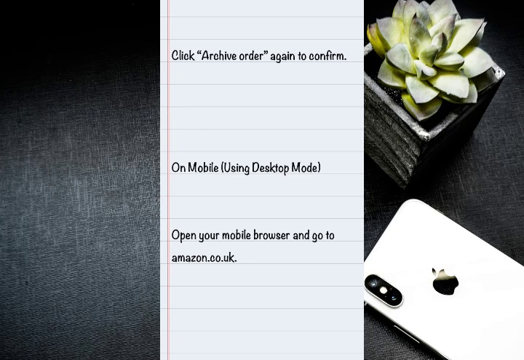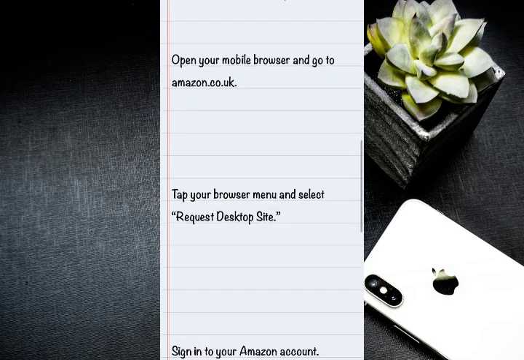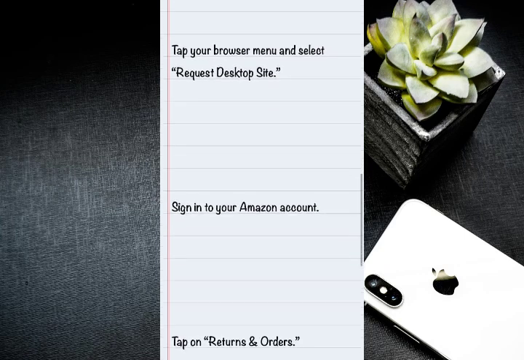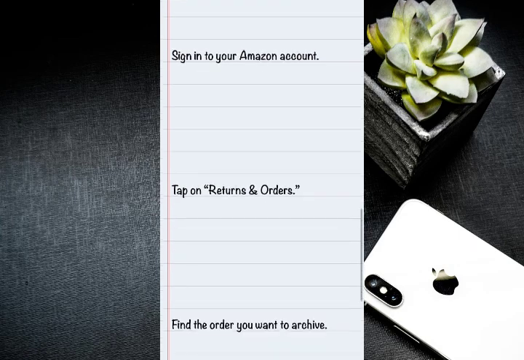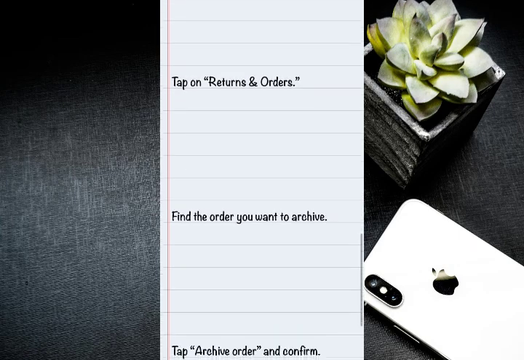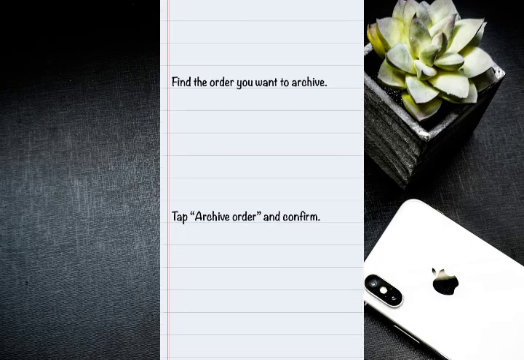Then if you're on mobile using the desktop mode, open your mobile browser and go to amazon.co.uk, then tap your browser menu and select request desktop site. Then after that, sign in to your Amazon account, then tap on returns and orders, then find the order you want to archive, then tap archive order and confirm.